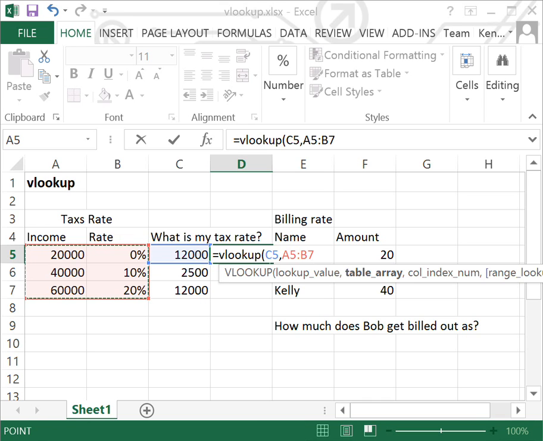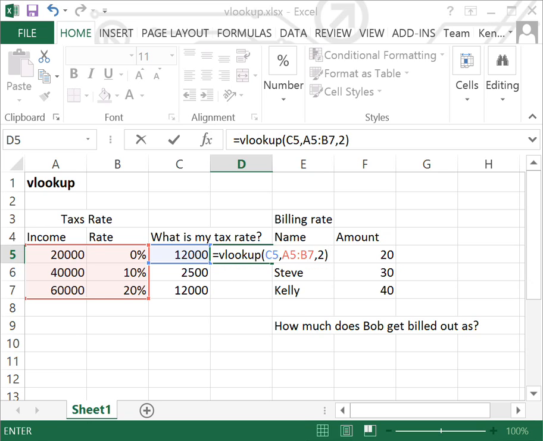And then comma. Column index number is what they call it, and it means which column of that table has the answer to my question. And I just have to count over. The first column is income, the second column is tax rate, so 2. It's the second column I'm interested in. Close parentheses, hit enter.